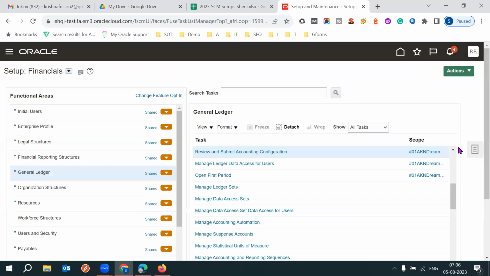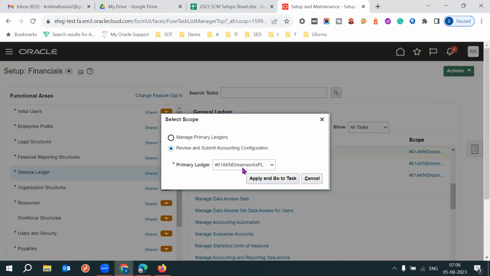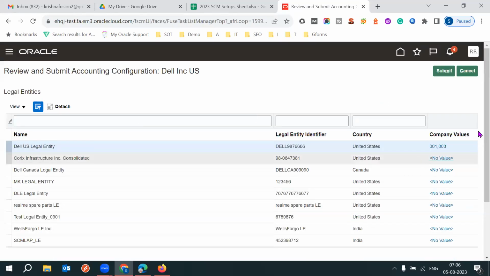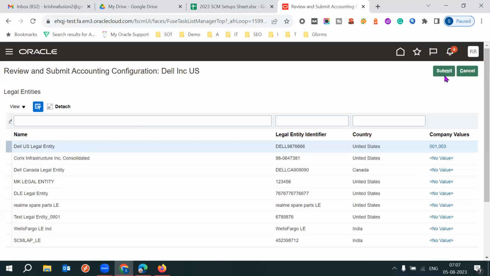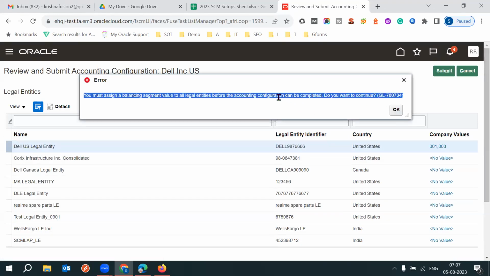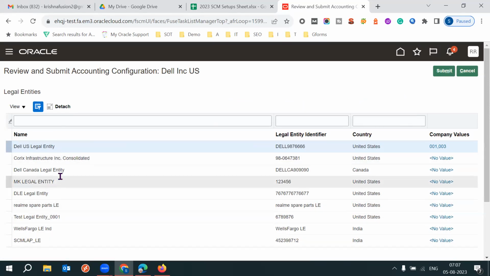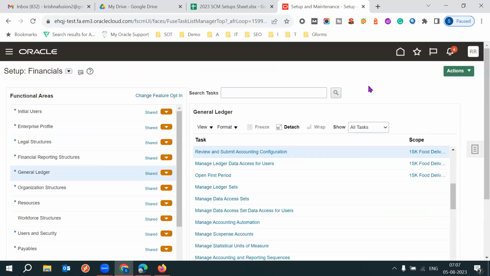What I've done is, by selecting your ledger also, I tried to submit this form. Different legal entities are added here, not your data also. But anyway, I tried to click on the submit button, and I'm getting this error. I'm not able to submit further. You must assign a balancing segment to all legal entities. So it's like for all these legal entities, some fix is there. That I'm not sure. This is completely finance. Understood? Yes, sir.